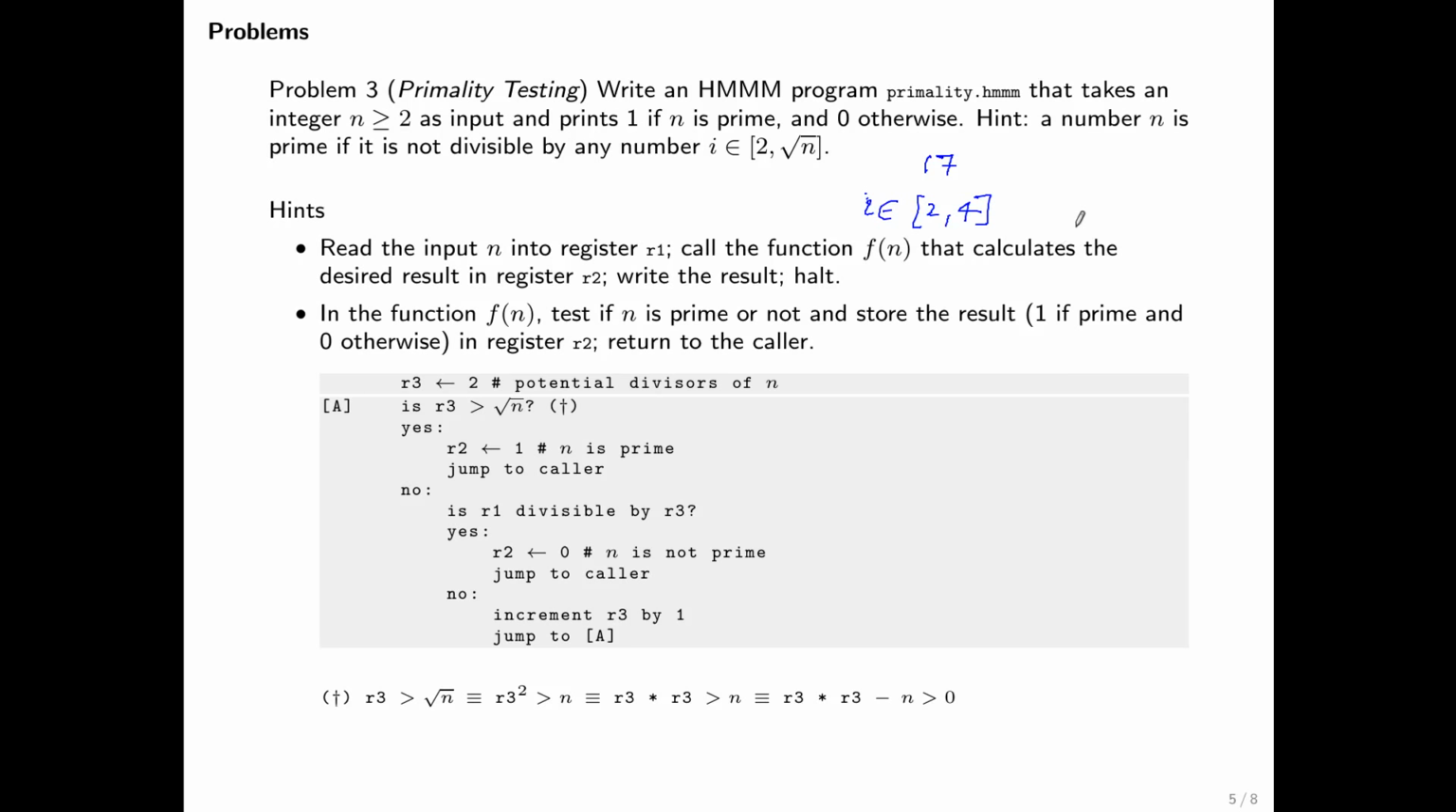Whereas any other number, so for example, 26, here again you would try numbers from the interval 2 through the square root of 26, which as an integer is 5. So you check if 2 evenly divides 26. Well, 2 divides 26, so you conclude immediately that 26 is not a prime number. Okay, so this is not a prime number, this is a prime number. So that's the idea. So let's walk through the hints for this problem.